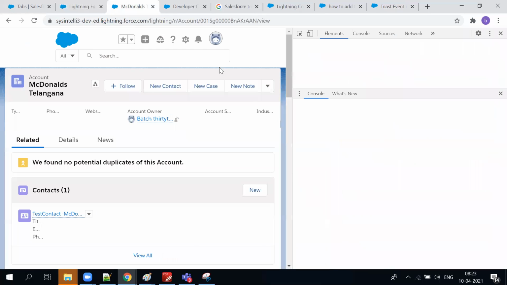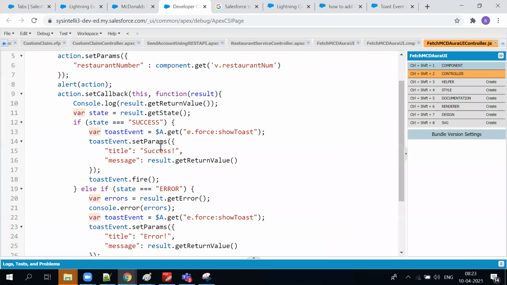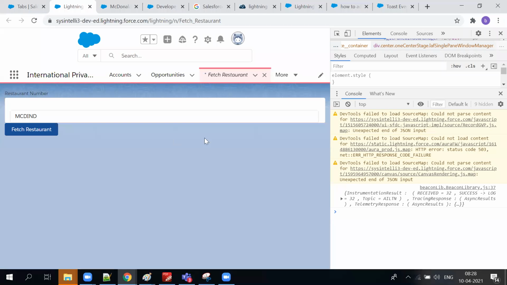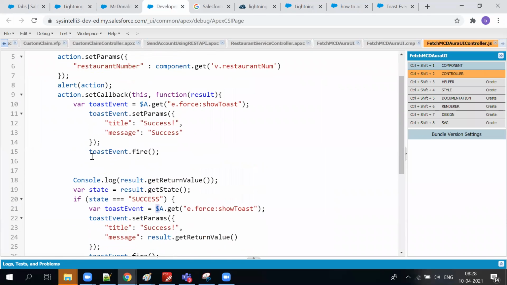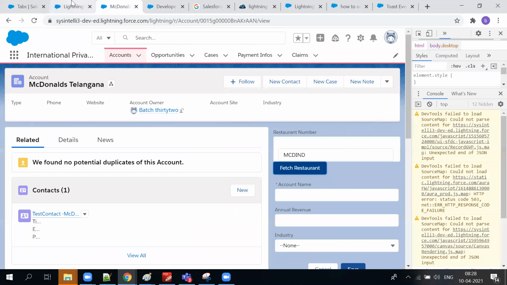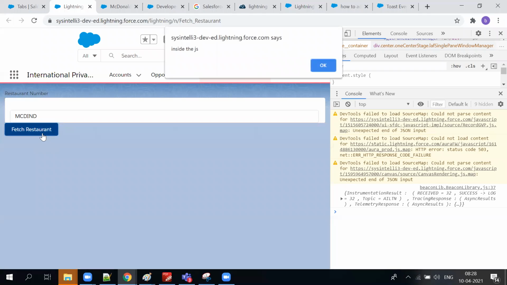Let me inspect this and then let's go to here. So we'll see what the log is. So what it is, I think, we wanted to just simply try putting this toast message at the very beginning, and then let's try it out by calling an action. So I just did mcd and then fetch restaurant.